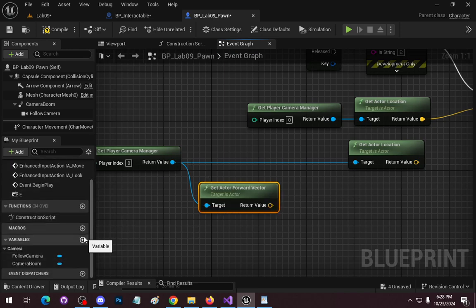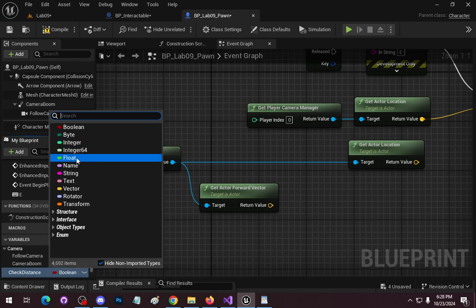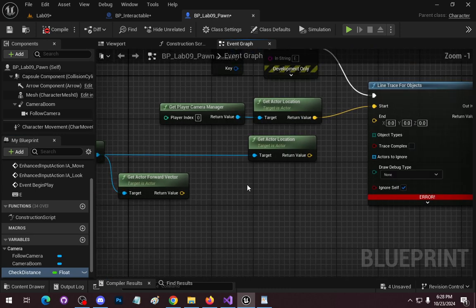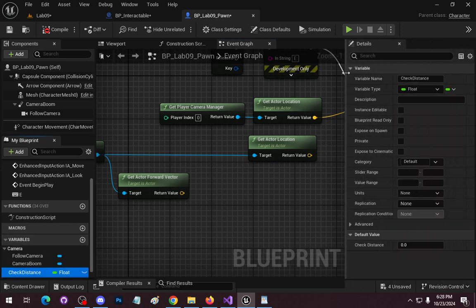All right, so this is where we need to start building some variables. The first one we need is basically the check distance, and that is going to be a float. I'm going to compile, and it's yelling because I don't have an endpoint here just yet. We can put in a value at least now, and 6,000 is going to be our value that we're going to start with.